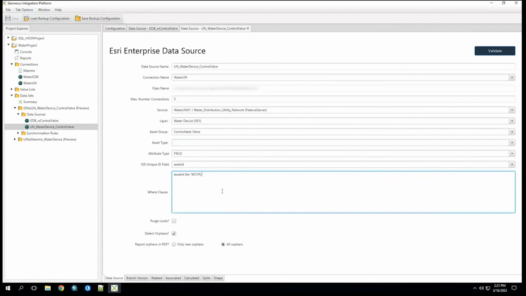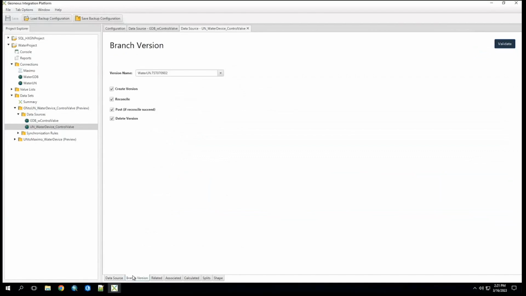A couple of things I'd like to point out within the data source that's related specifically to the utility network. Our platform supports branch versioning. If I click on this branch version tab down here, that pulls up our branch version screen. All you have to do is pick the version name, and then you would pick whether you would like to create the version, reconcile, post, and or delete. So we can natively handle that functionality here.